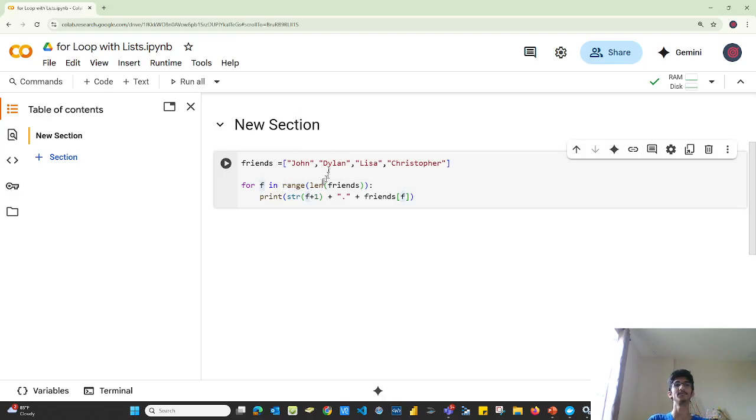So what does that mean? First, whenever you see lots of parentheses like this, something that I would recommend doing is starting off with the inner one, right? So start with friends. Okay, that's just friends. That's just the list. Okay, so now let's move one step outward. So it says len. So len of friends. Right, so what is len of friends?